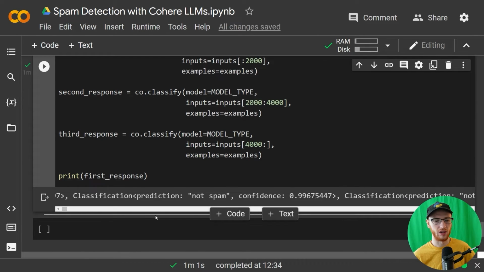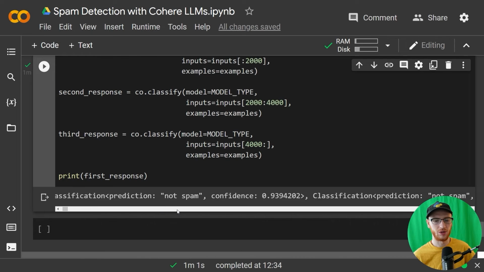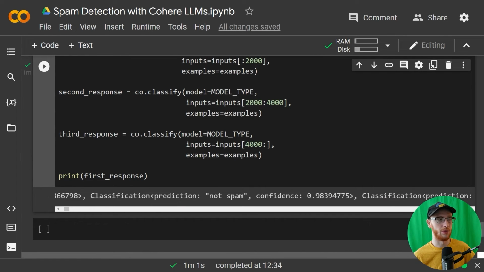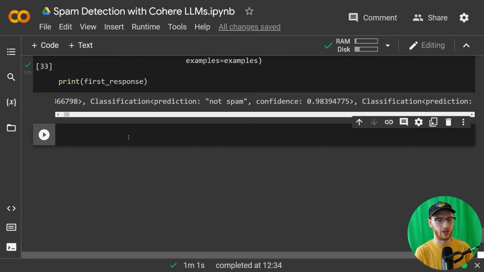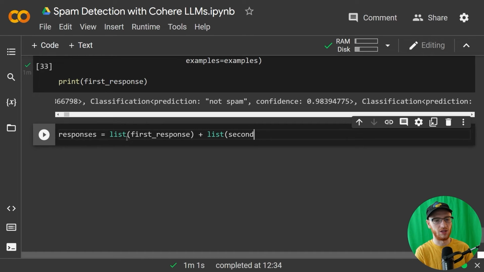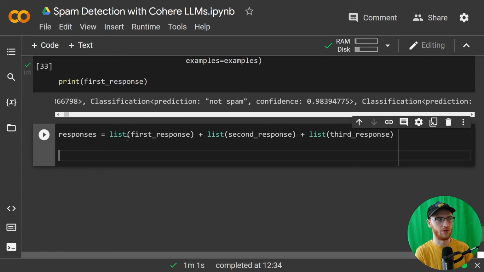Pretty much everything here seems very, very confident, which makes us feel pretty hopeful about the scores of our model. Now let's do a couple of post-processing things. We'll get our list of responses. It's just joining them together. Responses is equal to the list of the first response plus the list of the second response plus the list of the third response. So that's just all of them together.